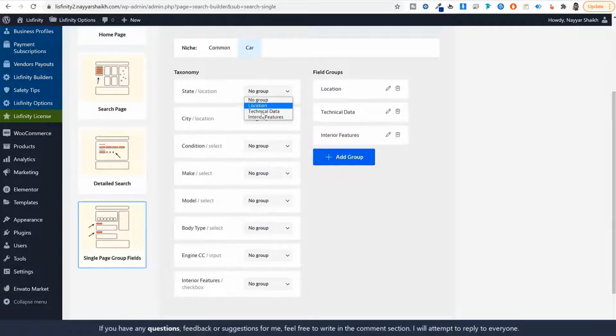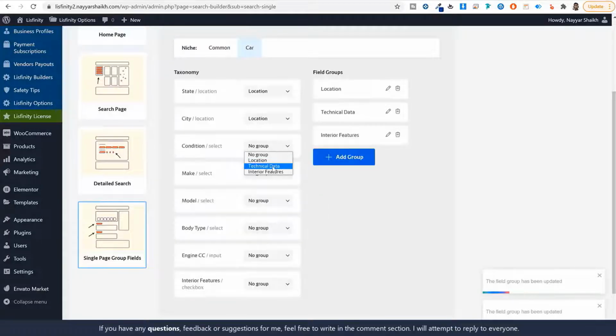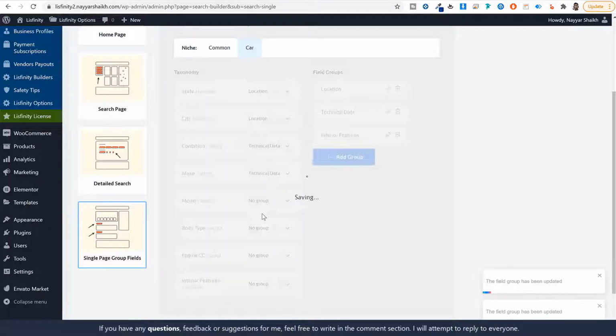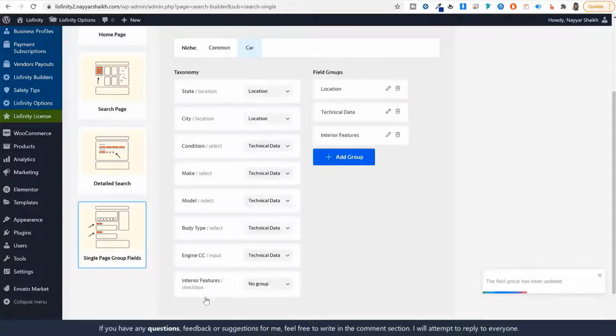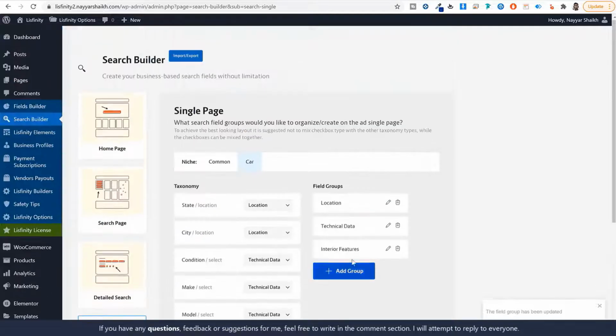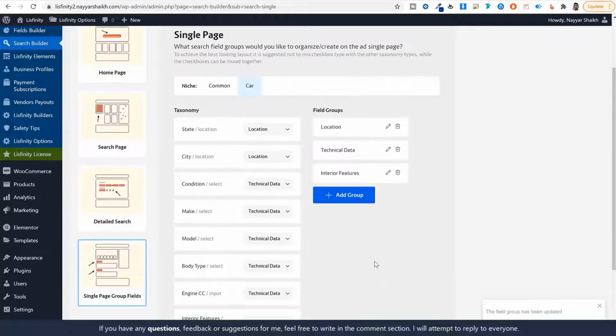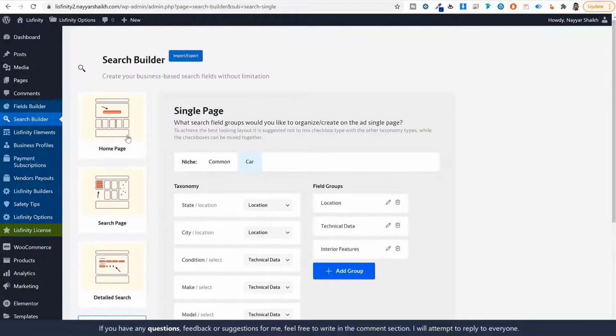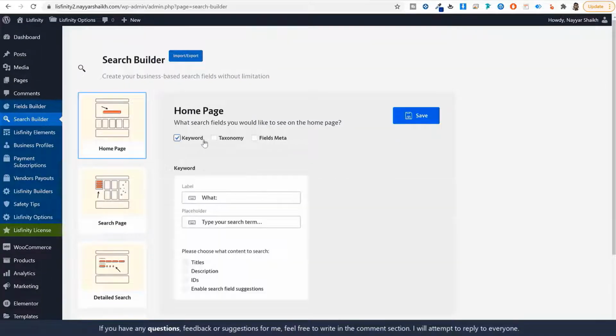For state and city, we want to assign this to location. For condition, technical data. Make also technical data, model also technical data, body also, same thing, engine CC also the same thing. And for interior features, we want to assign this interior features group. So this is how we can do it. This is automatically saved. Similarly, if you go to home page, you can enable these things and you can see how it works.